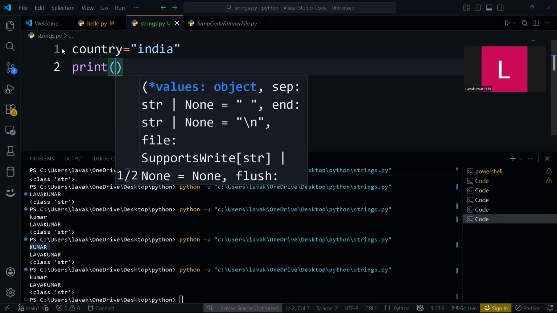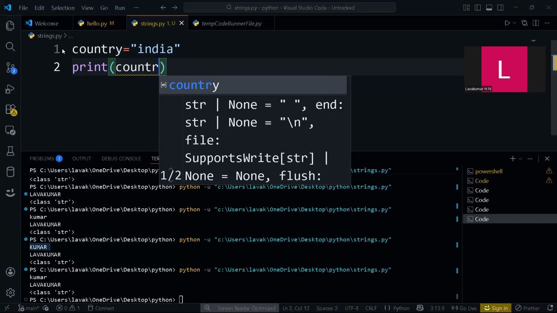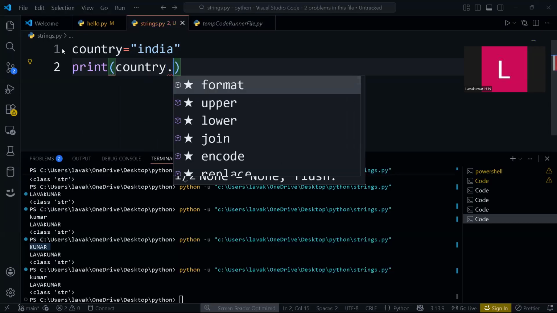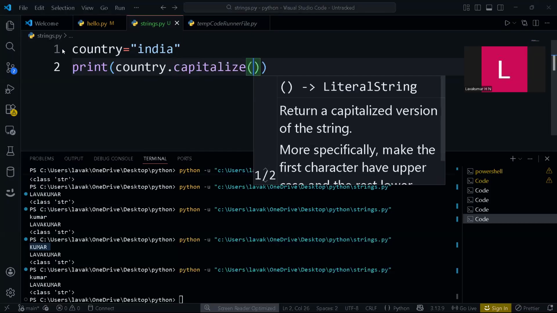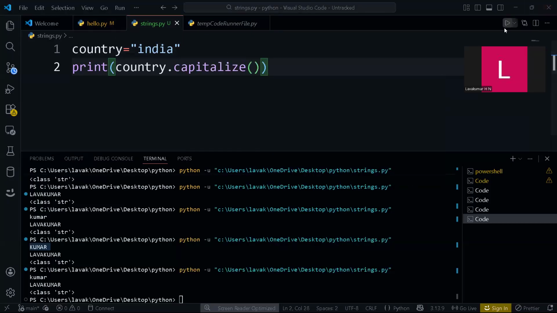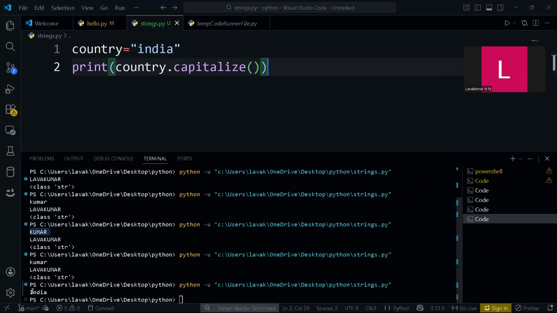If he asks for all uppercase, you can use upper. But what if he asks that only the initial letter should be capital? For that you can use country dot capitalize. This is the one method you can use. If you check the output now, see, the I is capital and the rest is small.